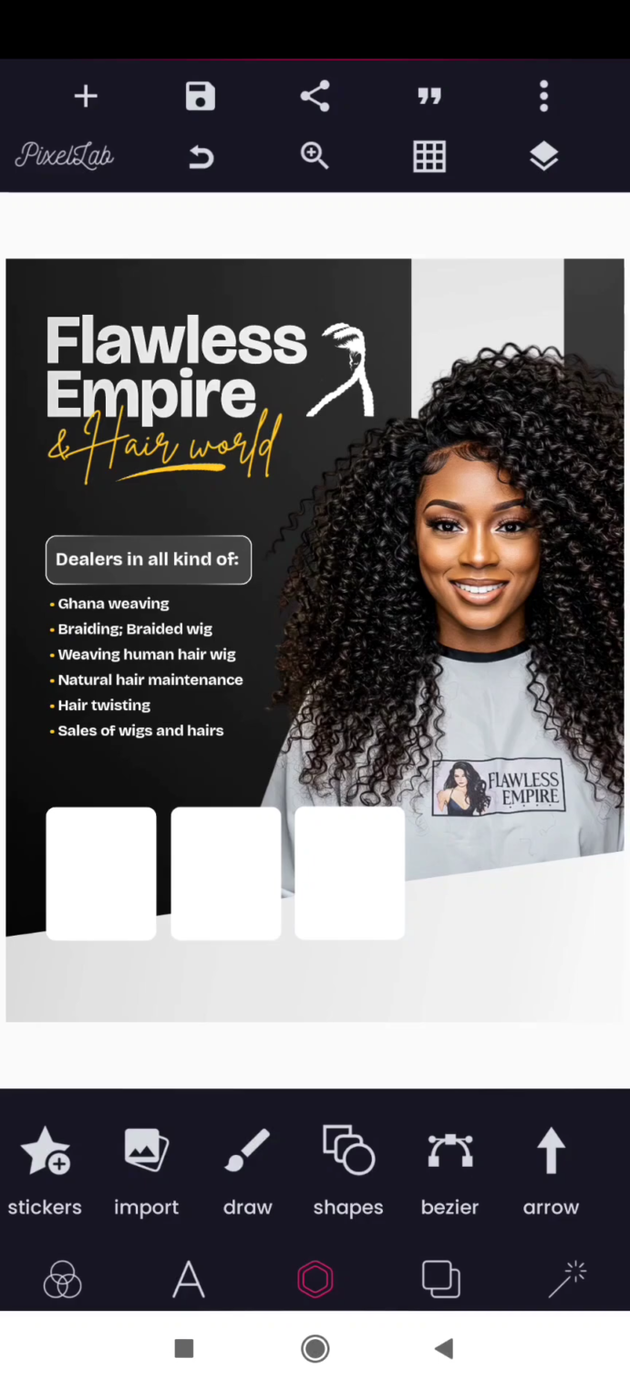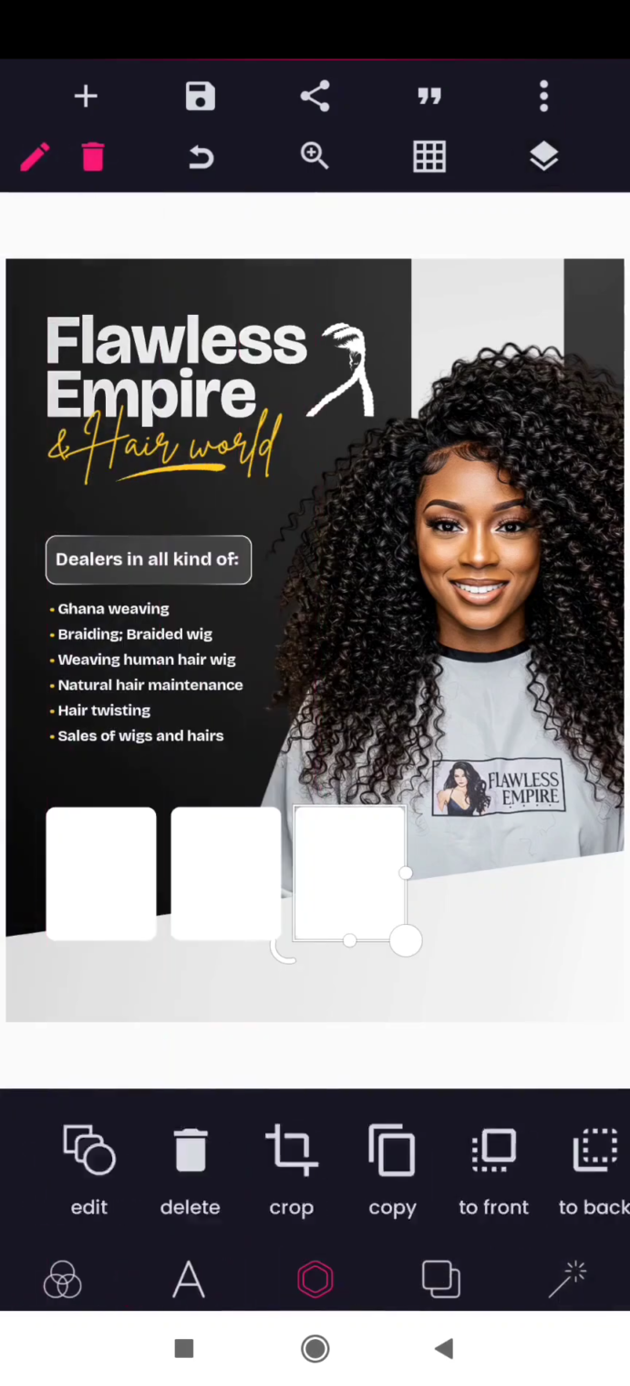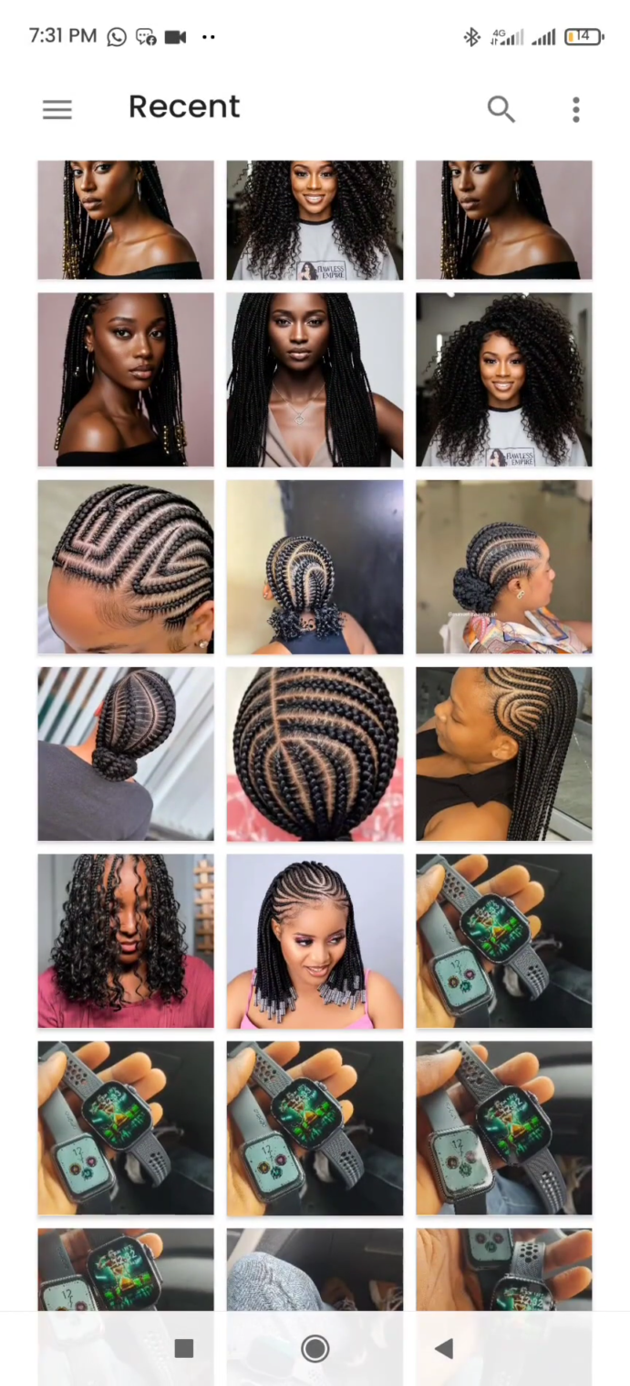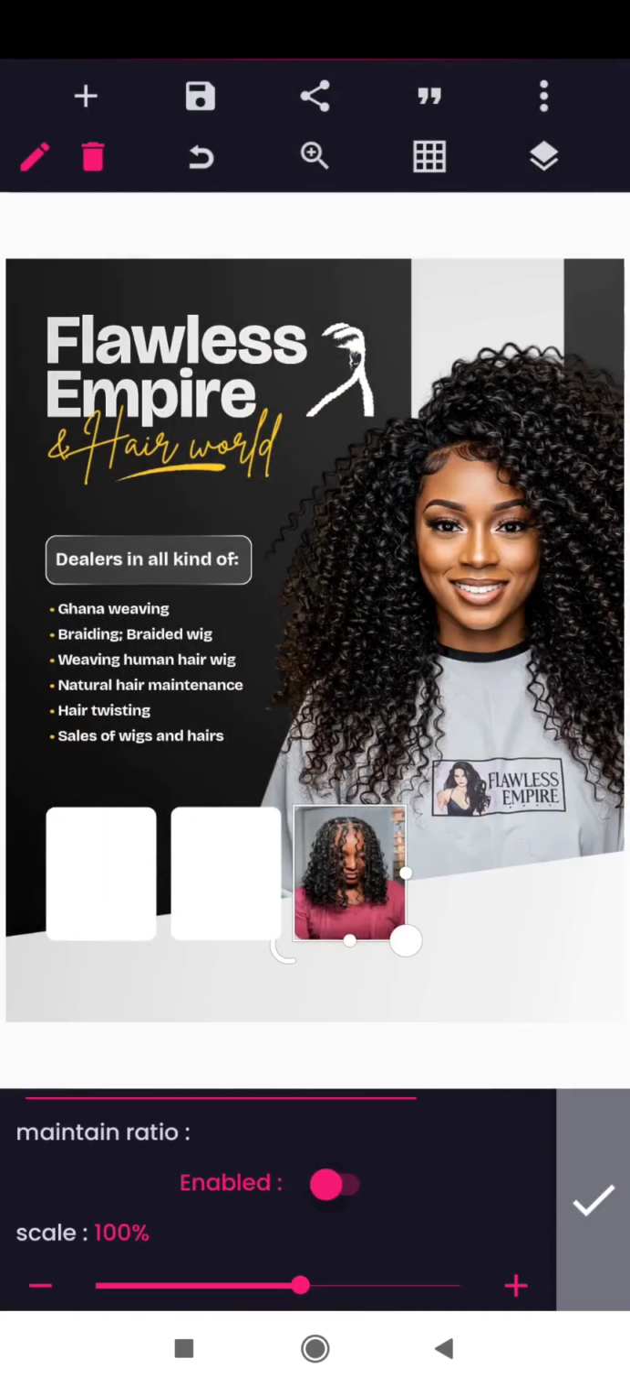Sometimes you have to go back and look at what you've done. Just take a step back and look at what you've done so far. So let's just add those images in those boxes. These are images of hair. So we just add it.